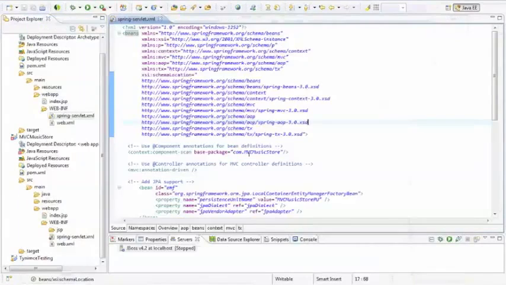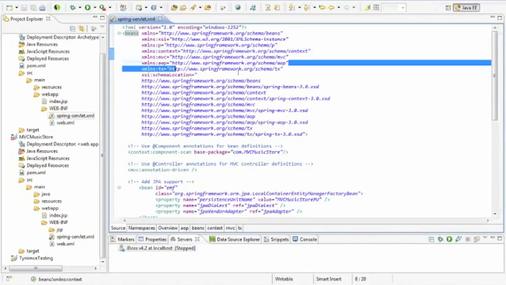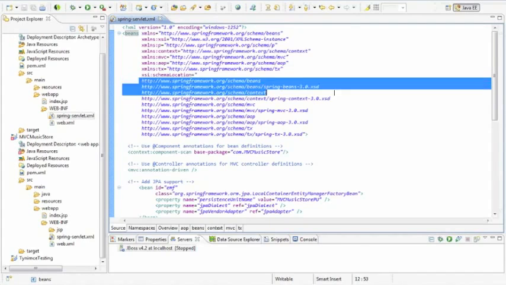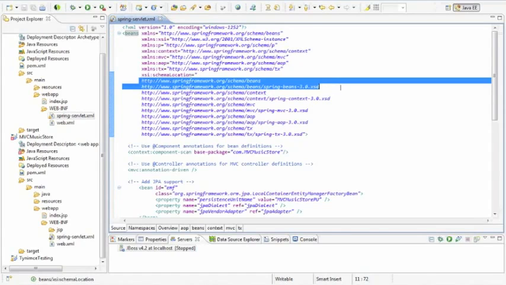So I'll come back here. We need the beans instance schema, Spring Framework schema, contacts, MVC, AOP, tags. So if we declare over here what we need, we have to declare over here too. Take a look at this. It will come in pairs.